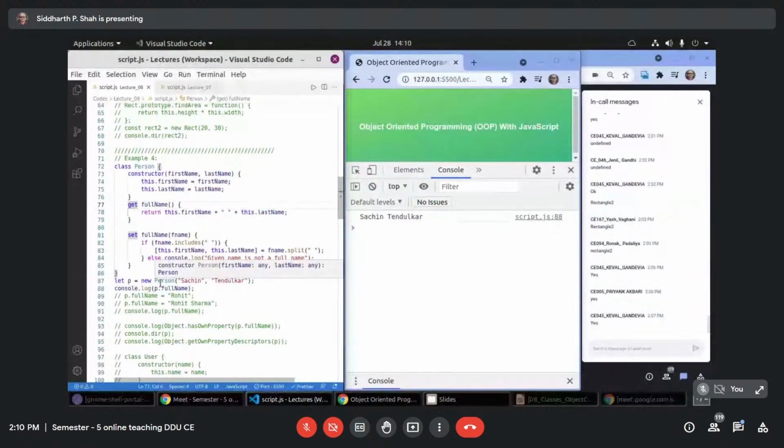So I create one person object with first name Sachin and last name Tendulkar, and then I say p dot full name. So full name, because of this getter and setter, is a method, but it becomes a property now. So full name is a property, but when you call the property without passing any argument, it will call the getter. And what the getter returns is this dot first name plus space plus this dot last name, and that is why you get this value here.